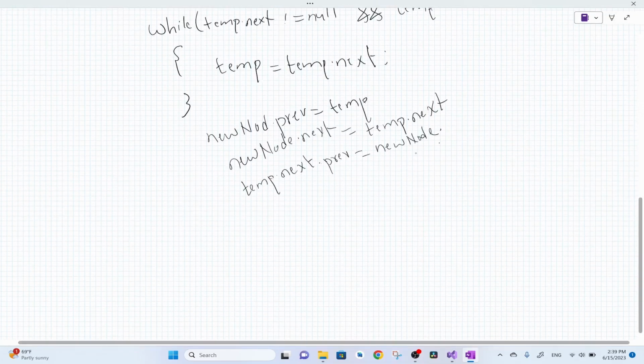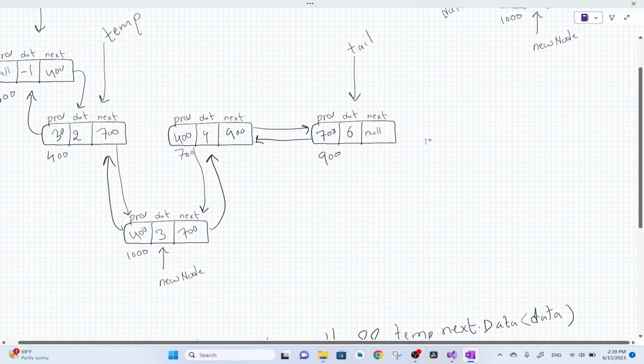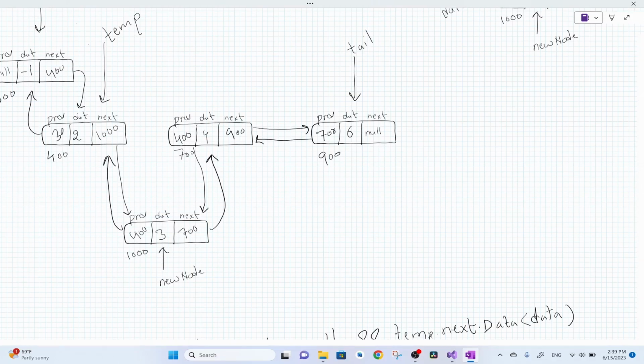Finally, temp.next equal to new node. Instead of pointing to memory address 700, temp.next this time is going to point to memory address 1000. So everything looks good. This way we can insert an item in the middle of the linked list. Right now we have a sorted linked list in our implementation. We have -1, 2, 3, 4, and 6. So let's write code for this last corner case.